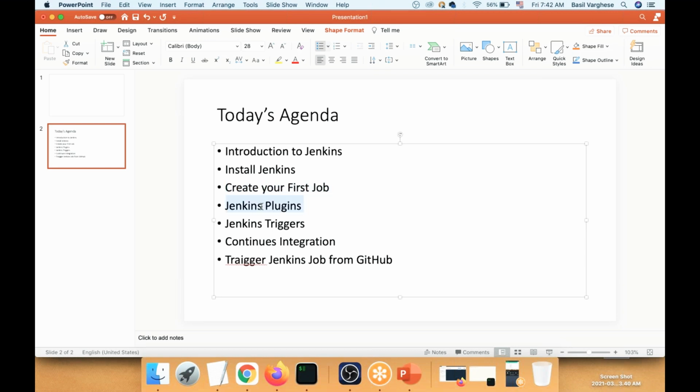And then we will talk about Jenkins plugins, right? Basically, how do you add new features into Jenkins? How do you remove unnecessary features from Jenkins, right? All those things we will discuss at this stage. And then how you will execute the job in Jenkins.